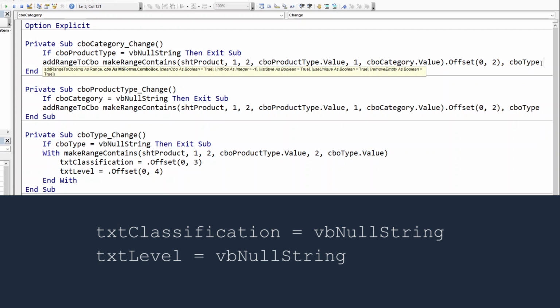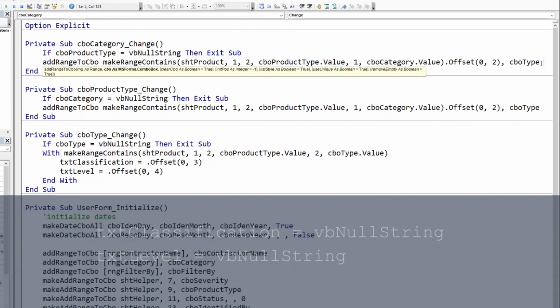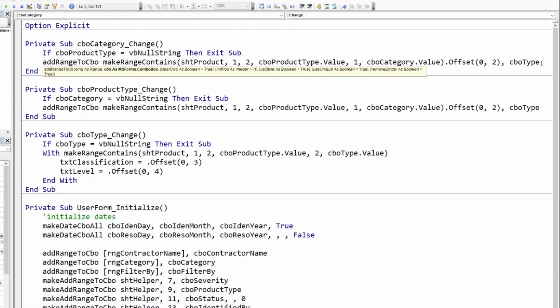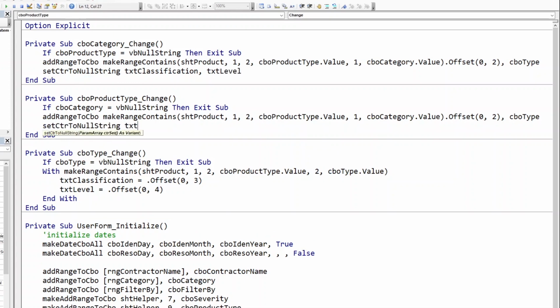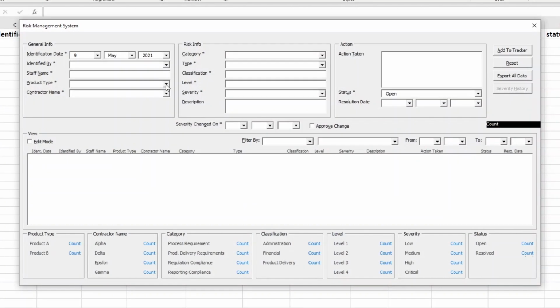We can set each of them to VB null string using this line of code. Setting controls to null string is a common thing in user form applications, so there is a one-liner subroutine in module utils for that. We can use it as set ctr to null string and give it all the controls we want to set to null string as array. We will do the same thing for the product type change event. Our code looks fine. Let us try this out.